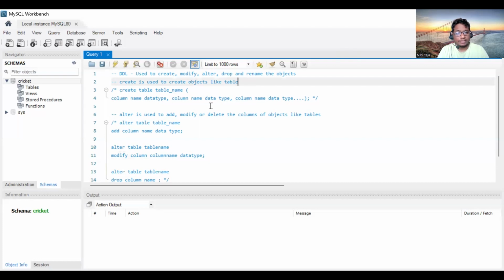First, we will be talking about DDL. Before learning about DDL, these two single dashes, or hyphens, are used for a single line comment. And the slash and star is used for multi line comments.